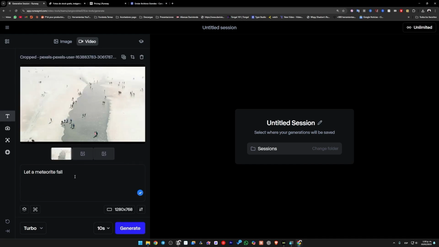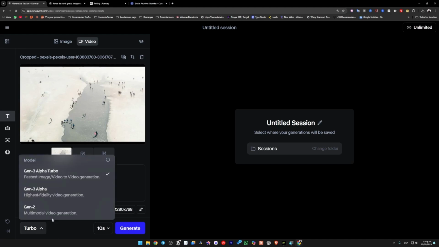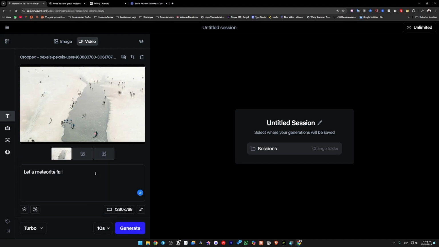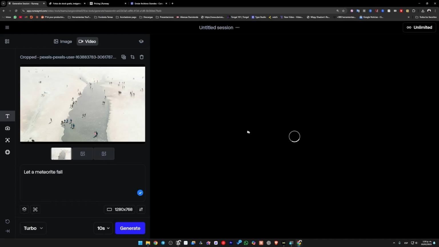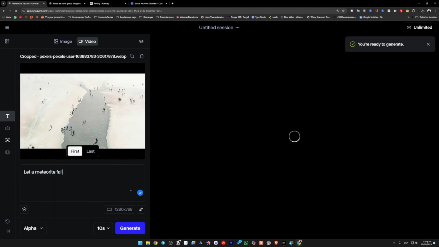But first, we have one last option, which is to choose the version of Runway we want, like the turbo version, the alpha version, or version 2. This is the oldest one and doesn't deliver such good results, so I always use these two here. The turbo version is the fastest we have, so I'm just going to generate it, and I can switch to alpha and generate at the same time. Let's wait a moment for it to finish loading.